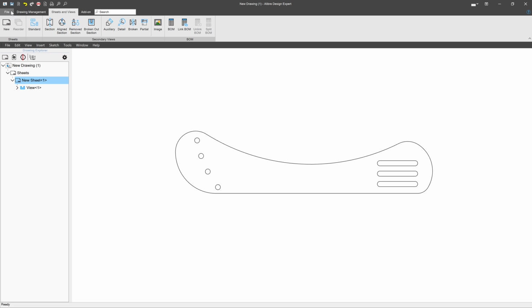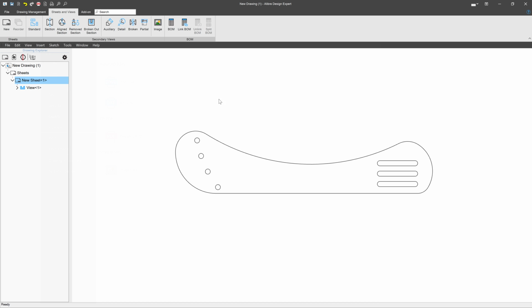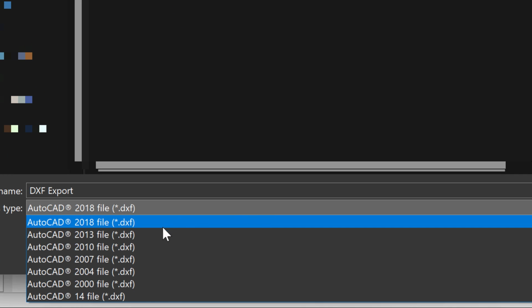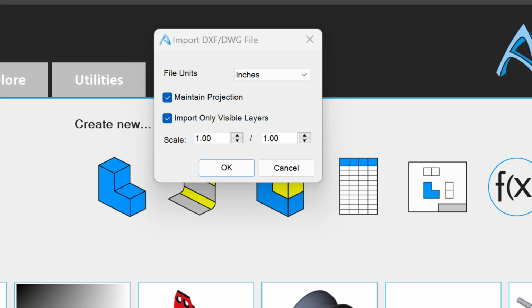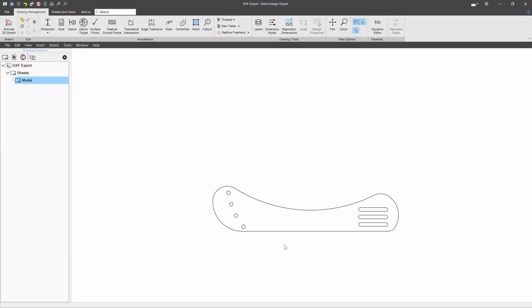And then from here, we'll say File, Export, and we can do that as a DXF file. It may also be worth noting that you can save this to several different versions of DXF. With the DXF saved, I can re-import this into Alibre. And that's what our DXF file looks like.